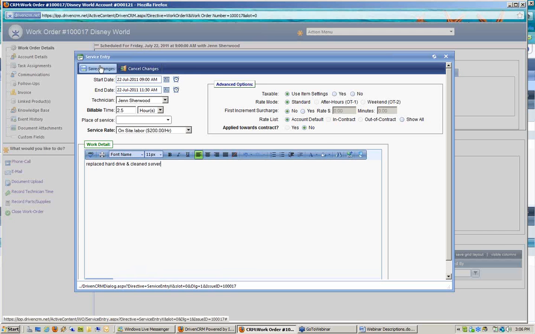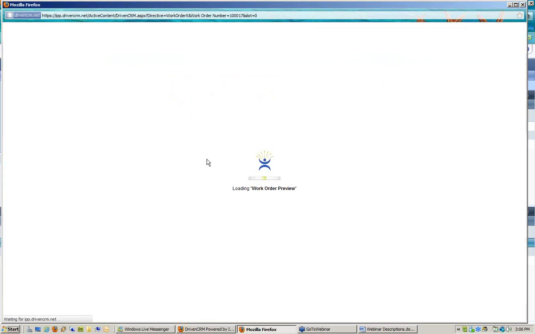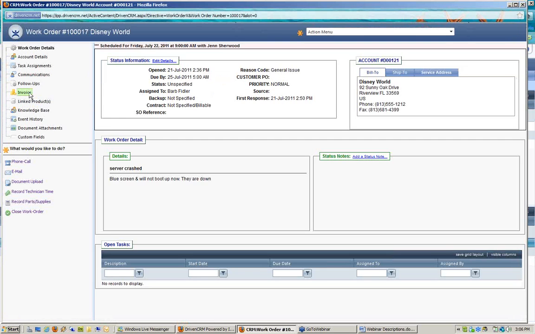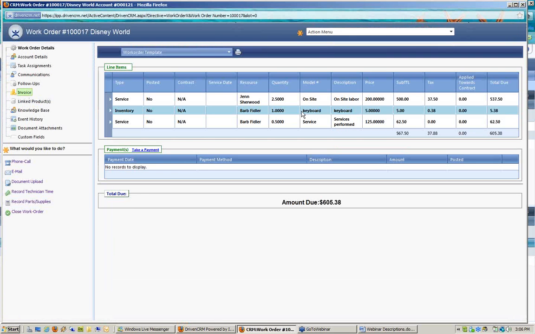They save their changes, and that enters my billable entry in my invoice tab. So let's say that everything is finished now. All the work has been performed. Everything's repaired. I'm ready to go ahead and close out this ticket.